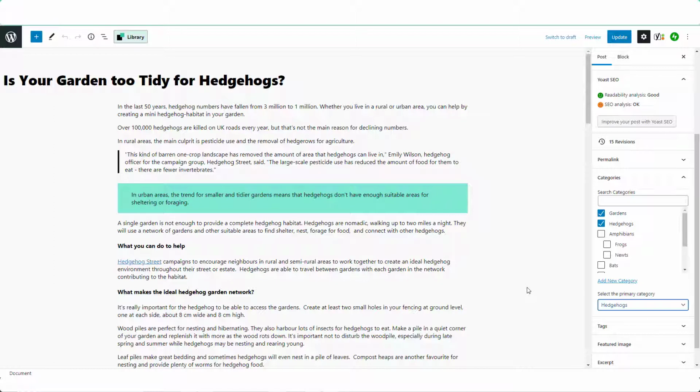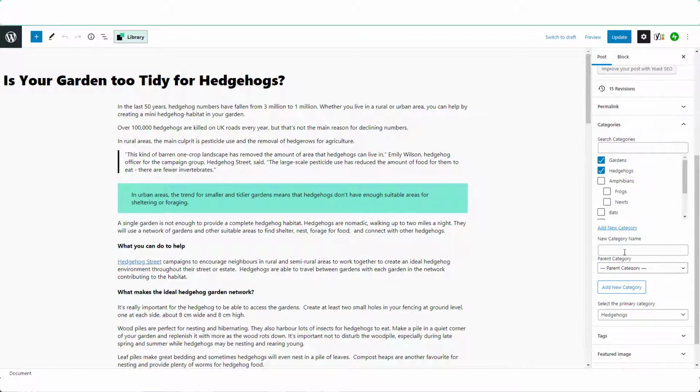In that case, I would select add new category, give the new category a name, decide if the new category is going to be a main category or is it going to be a subcategory. If it's going to be a subcategory, I can select from here a category to be the main category. In this case, I'm going to leave it as a main category, add new category, and there it is.